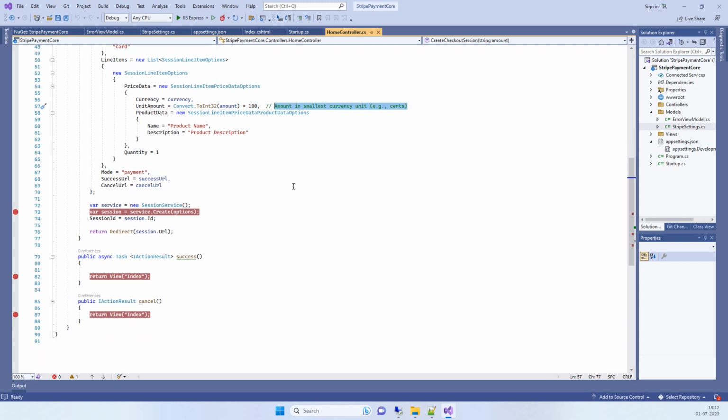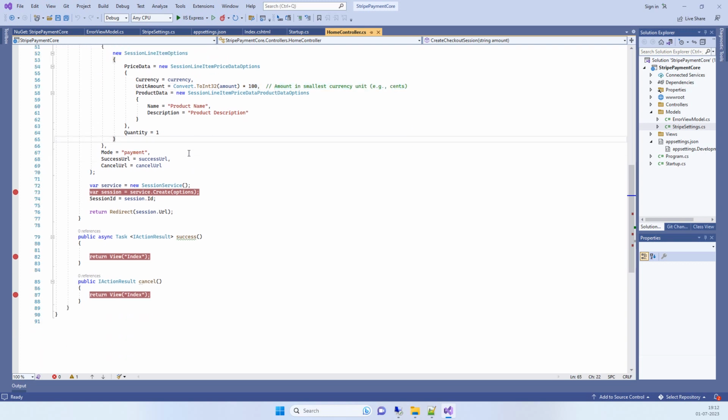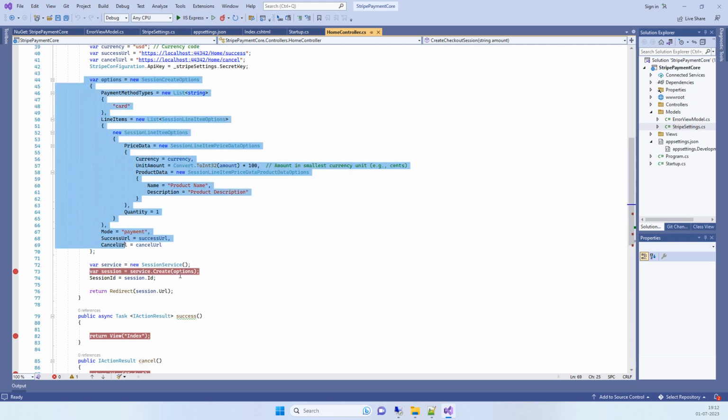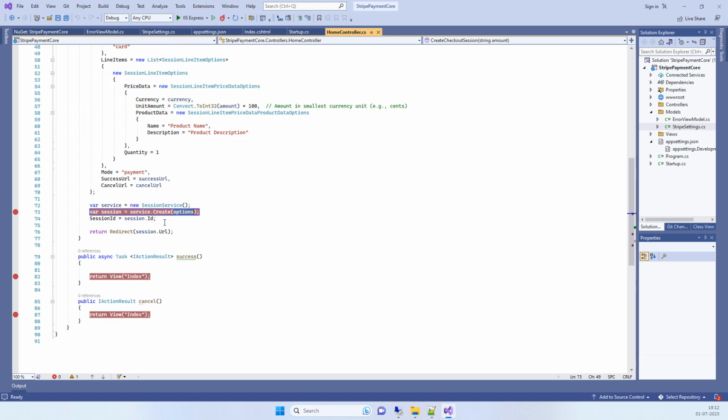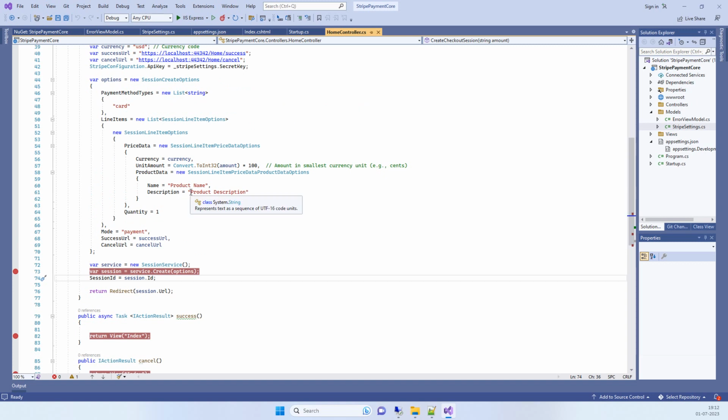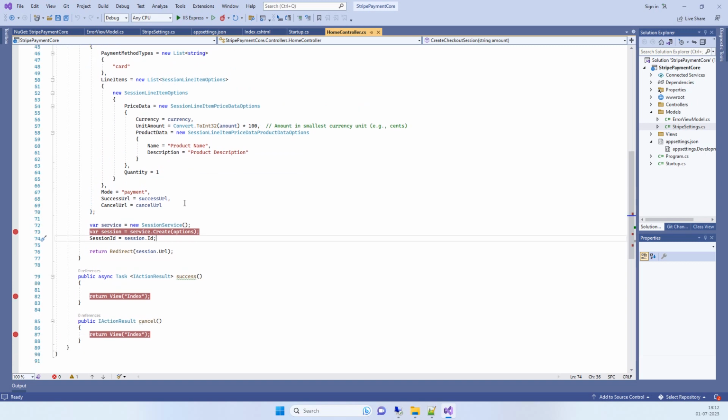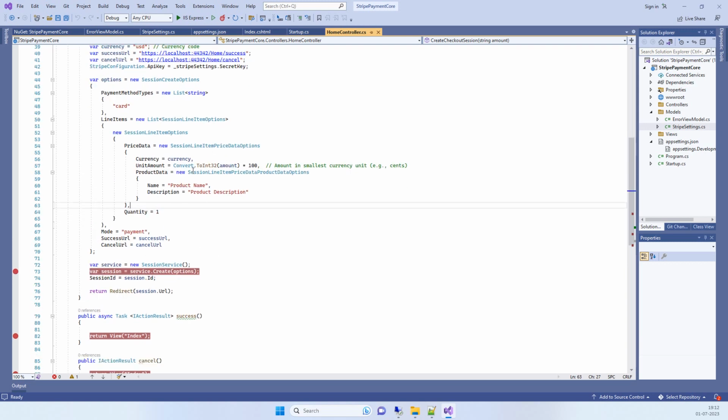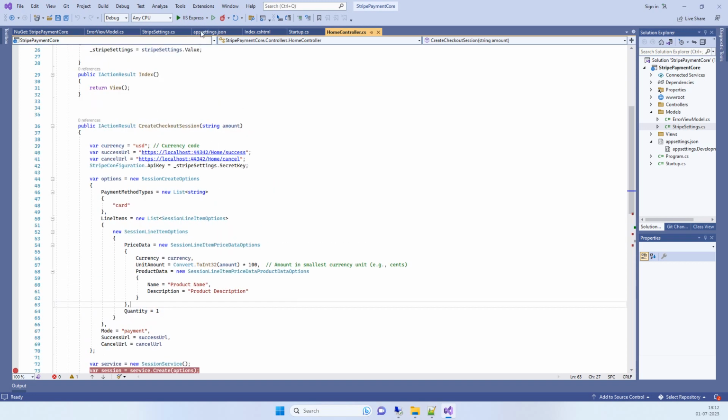After that, we have to create this session service object and execute the options. All these options we will execute, and this will provide us a session ID. Now you can save this session ID into your database if you have one, or you can store it anywhere you want, as that will be used later. You can use that in the success method if you want, or to get the details of the payment. Now I will just run the application.